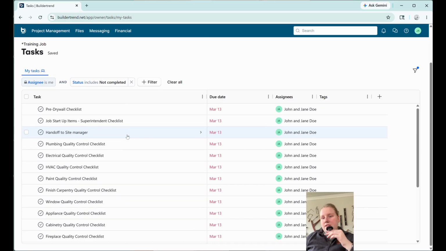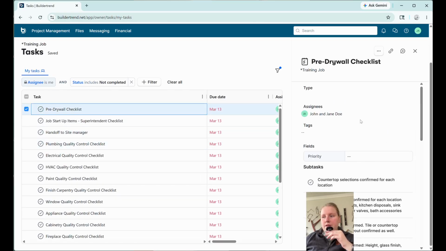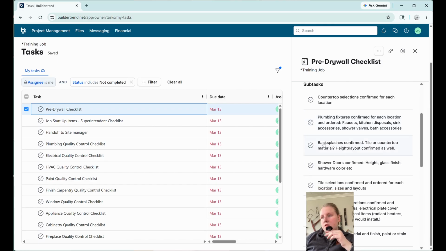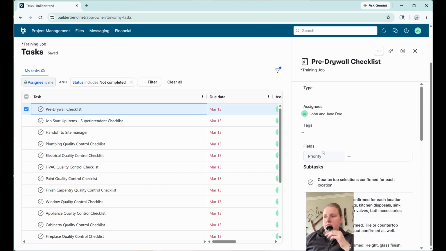So, starting at the top here, we can see the pre-drywall checklist, and you can click into it, and we can view all of the subtasks. It is just a checklist. So we can see that for pre-drywall, we need to do the countertop selections, confirming them. We need to confirm the plumbing fixtures are ordered and make sure that we have the correct information before we put drywall on the walls. Backsplashes are confirmed. You can see all of these things. And then since we are assigned to it, you can go ahead and just check them off.